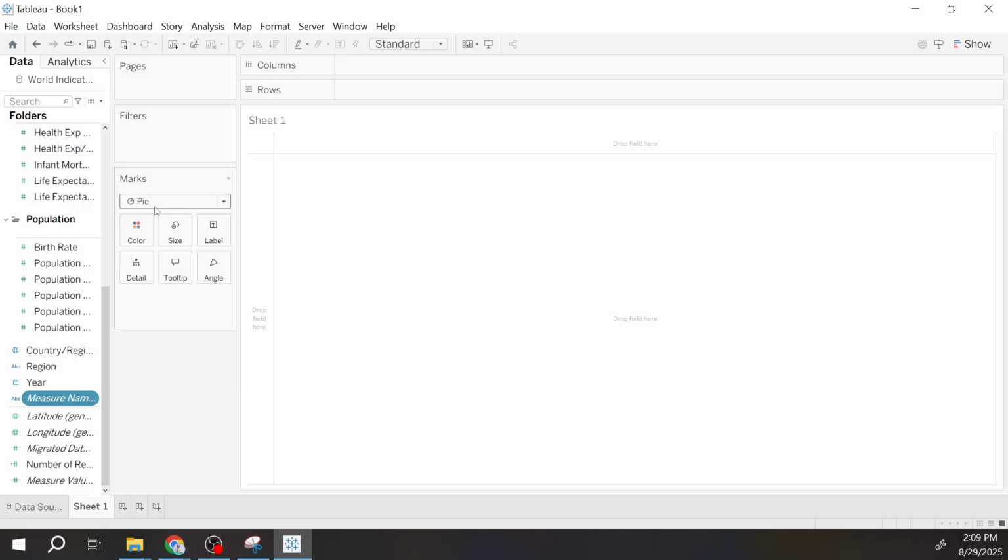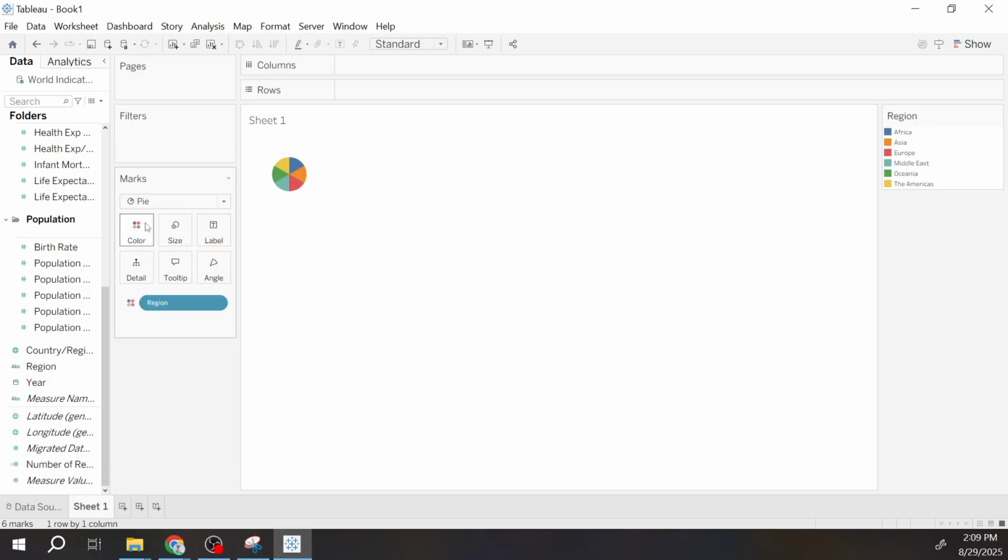Take your categorical dimension, maybe it's something like category or region, and drag it onto the color mark. With this action, you'll see the pie chart divide into colorful slices. Each slice will represent a different member of the dimension you've chosen, giving a visual distinction between the various segments of your data.